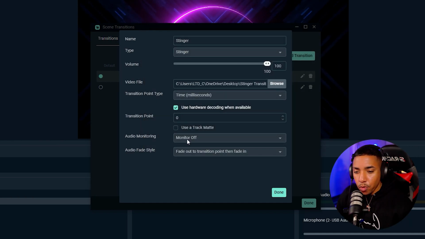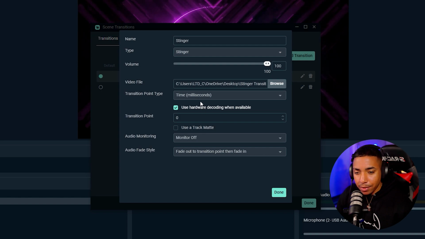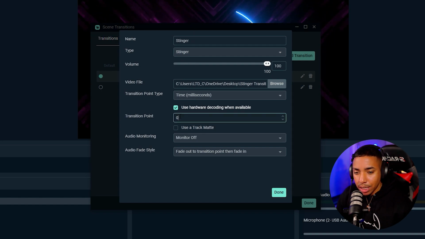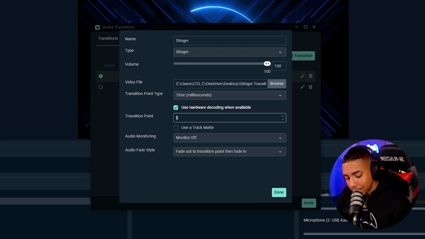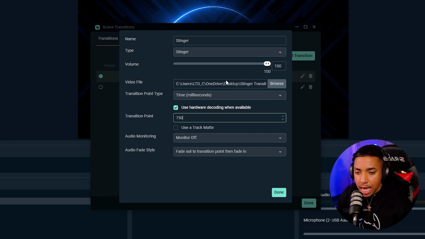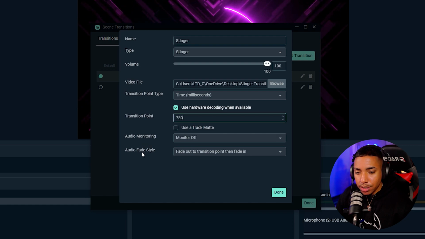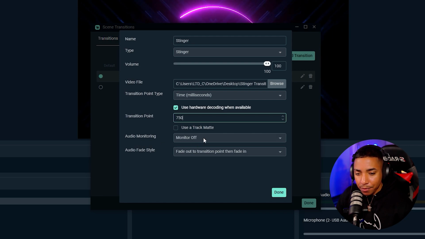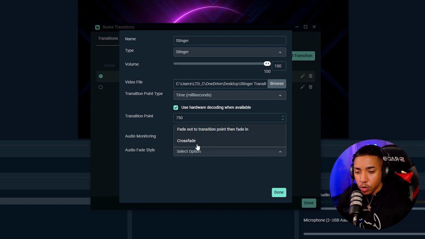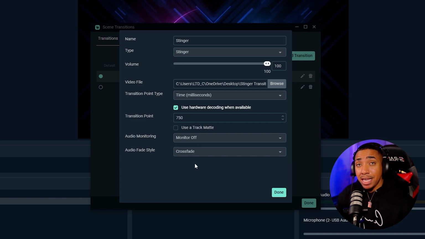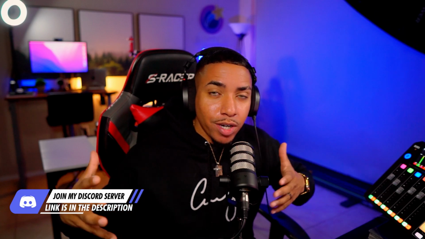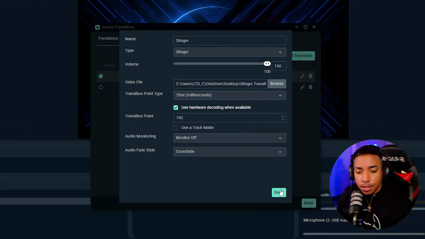Okay, and now this is going to be very important, right? The amount of time that you select here for the transition point typically needs to be about 750, which is the sweet spot, and we'll test it here in just a few moments. But where it says auto monitoring, have that off, and then for auto fade style, you want to make sure this is cross fade. What that means is that when you're switching between scenes, your audio or your voice is not going to get cut out, right? So you'll hit done.